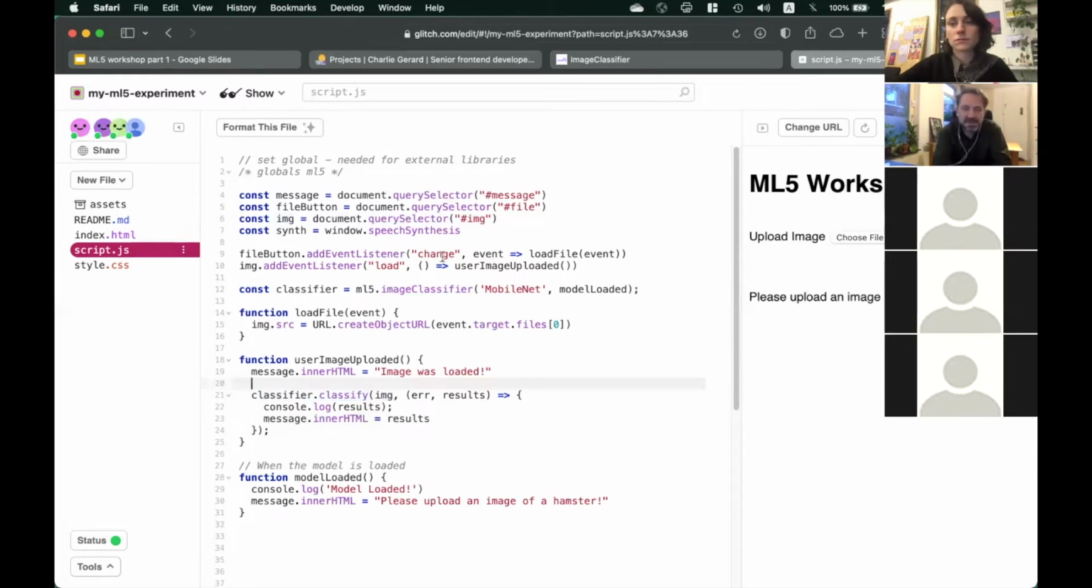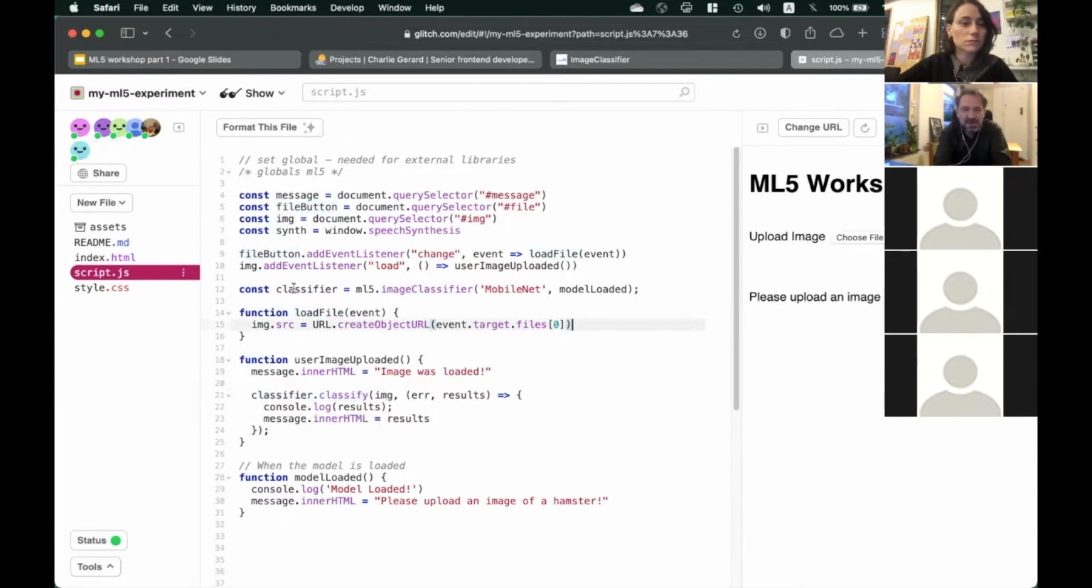Okay, so one more time. The file button listens if I click on this button. If I do, this function gets called, which uploads an image. What we're also doing is making an image classifier. We're using this variable classifier. You can call it whatever you want, hamster classifier. That doesn't really matter what you call it, it's just a variable name. But what we store in there is the image classifier of ML5.